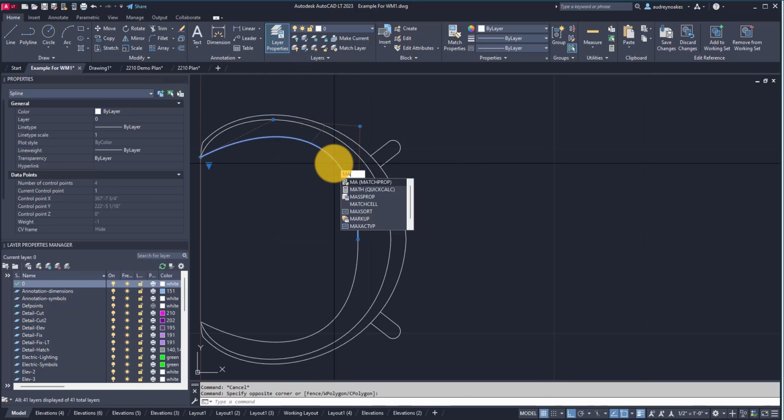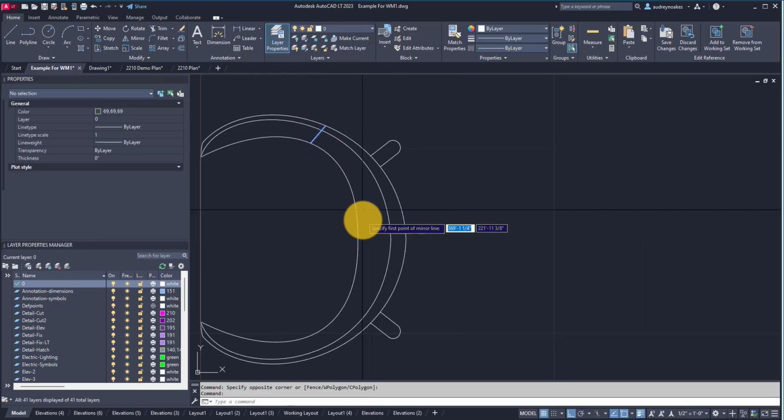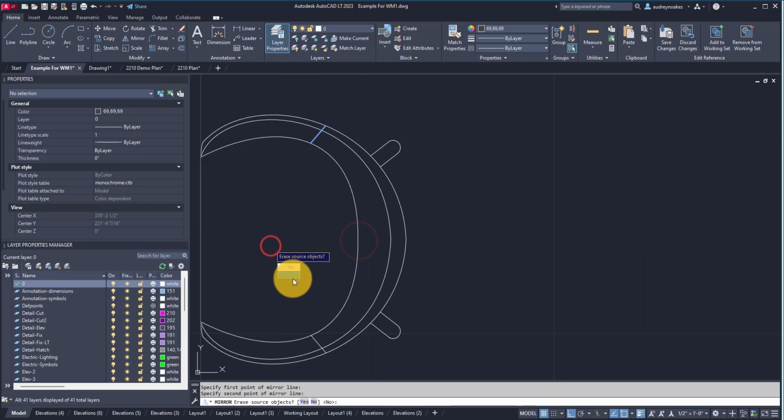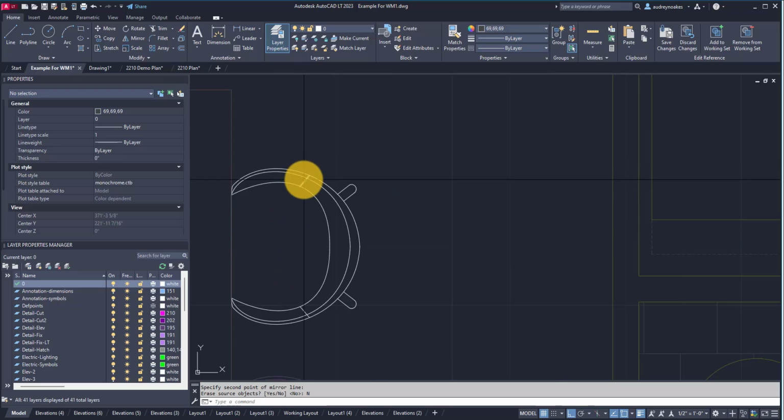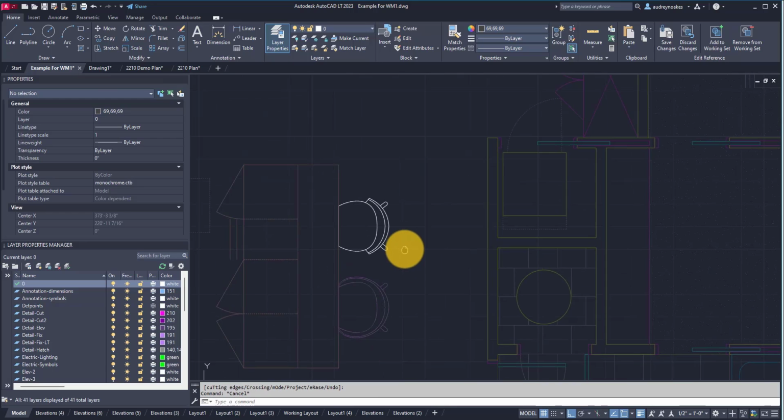So let's do a match properties. There we go. Mirror. So I'm going to mirror it on the other side. And let's do a trim. And another trim. Press enter.